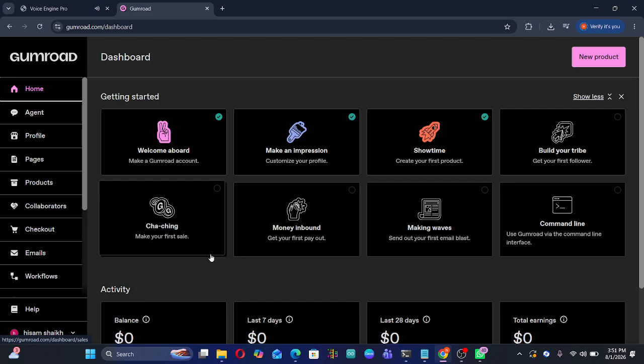Begin by opening your preferred web browser and navigating to Gumroad's website. If you already have an account, go ahead and log in using your credentials. If you're new to Gumroad, you'll need to create an account first. Just follow the prompts on the screen to get set up.